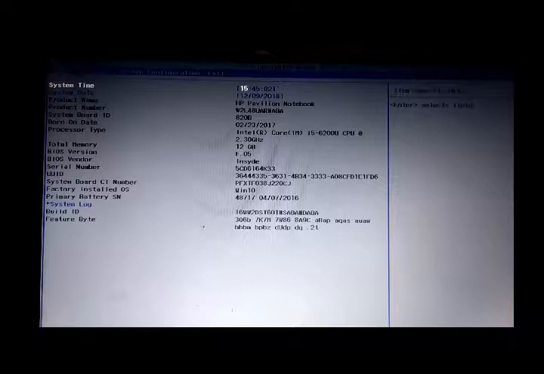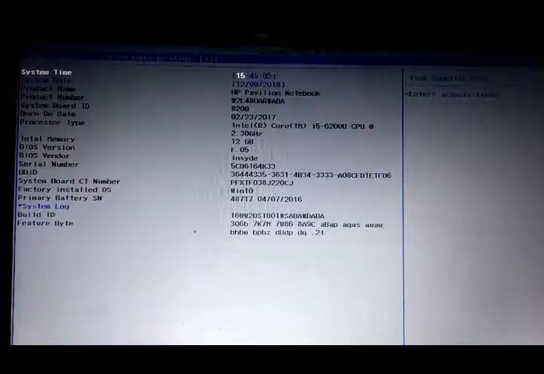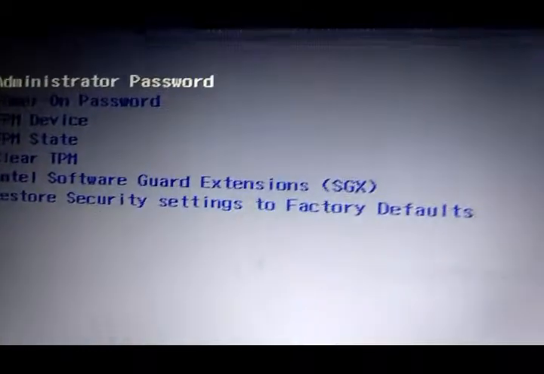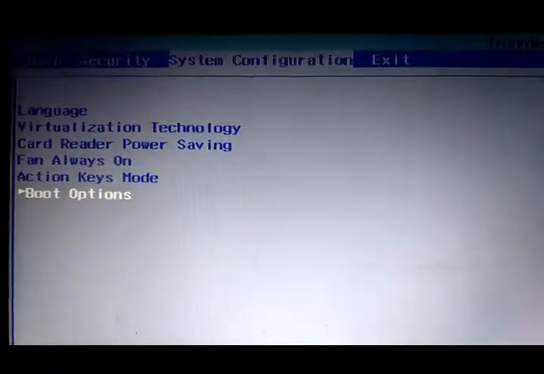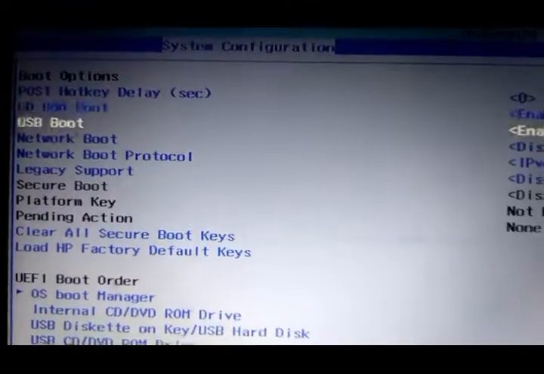multiple disks and partitions. Restart the computer and keep pressing F10. In your computer the key might be different, like it can be F1 or F2 or F12 or Del key depending on your computer manufacturer. Go to System Configuration and scroll down to Boot Options, then select OS Boot Manager.